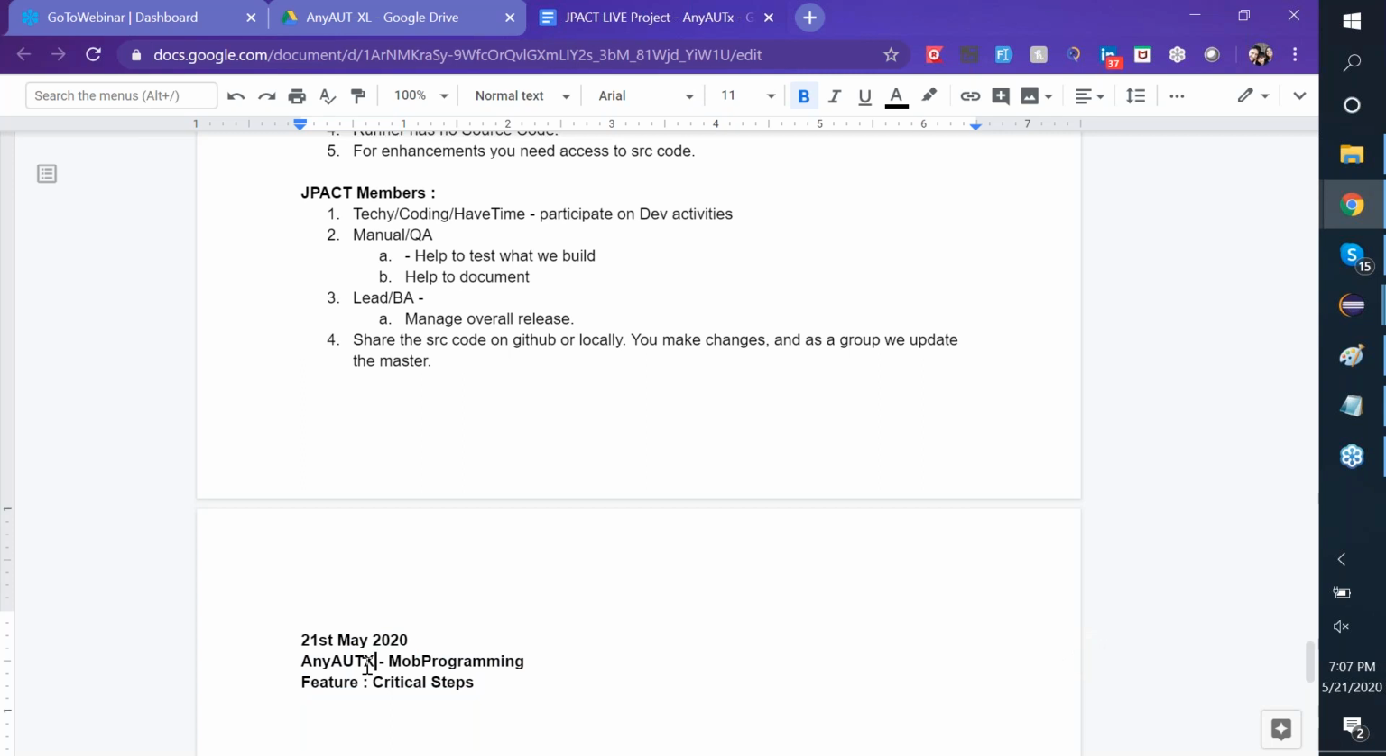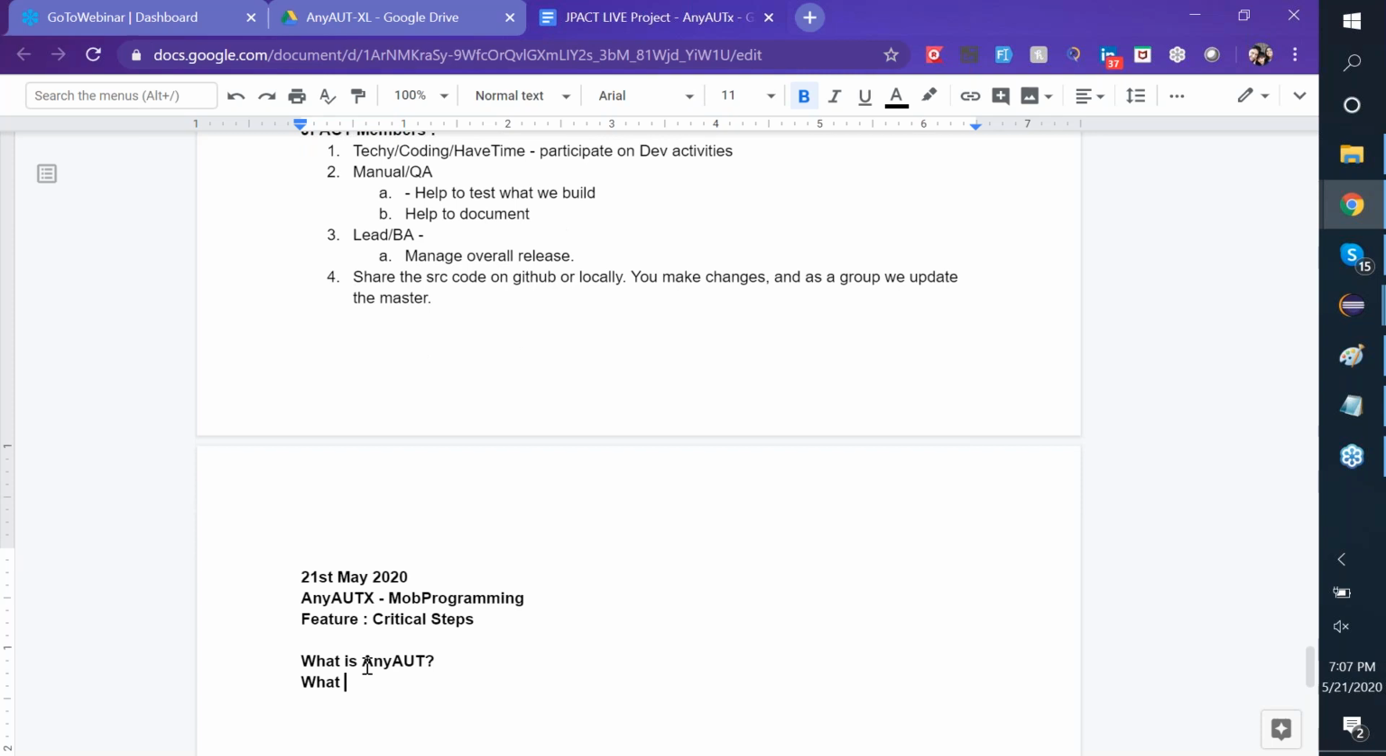What we could do further on that version. So I will definitely introduce you all once again to what is AnyAUT briefly, and what is the code, what is the requirement, how do we change our framework. So these are the three things that we want to address, team.